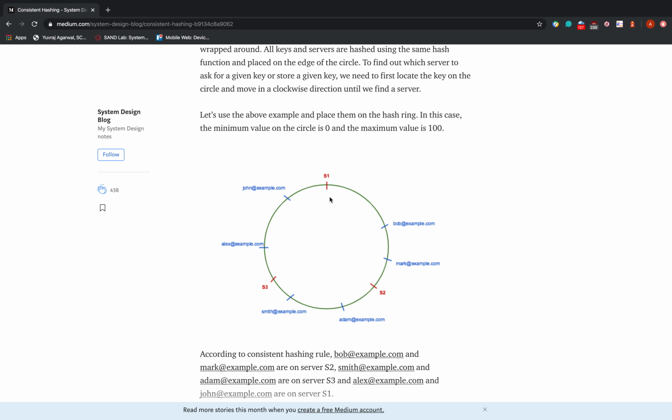So we'll place these nodes on a circular ring like this, and then we'll place files, right? Files or keys. So I'll hash bob at example.com with the same hash function, and I'll get, let's say, a hash value of 10, and for mark at example.com, let's say I get a hash value of 12. So I'll lay that out on this ring as well.